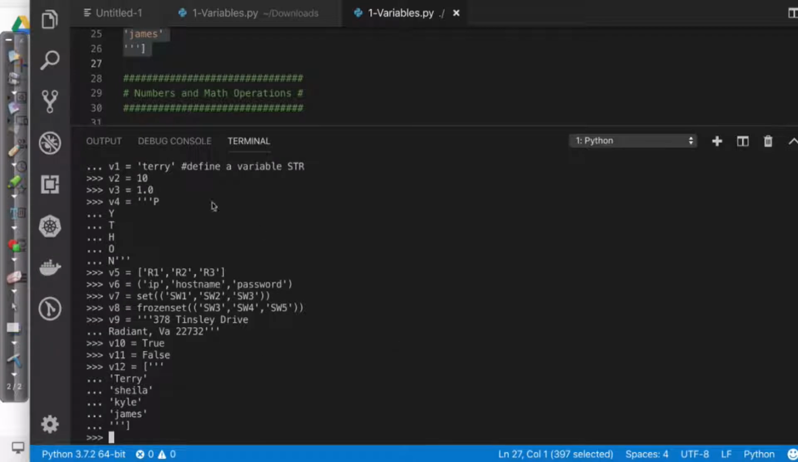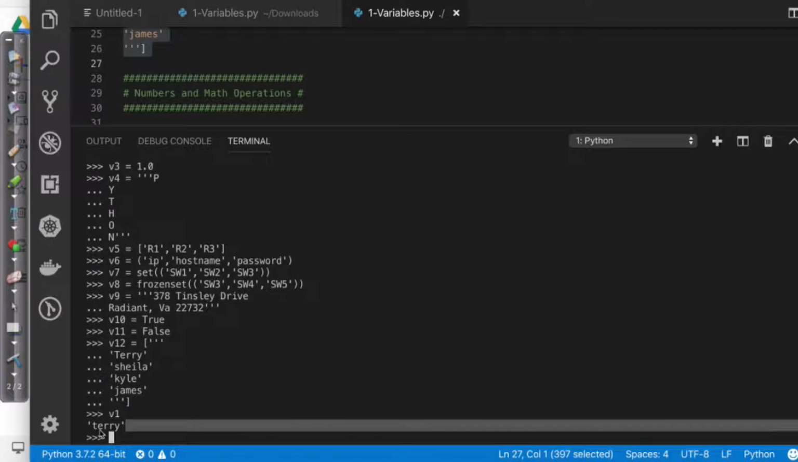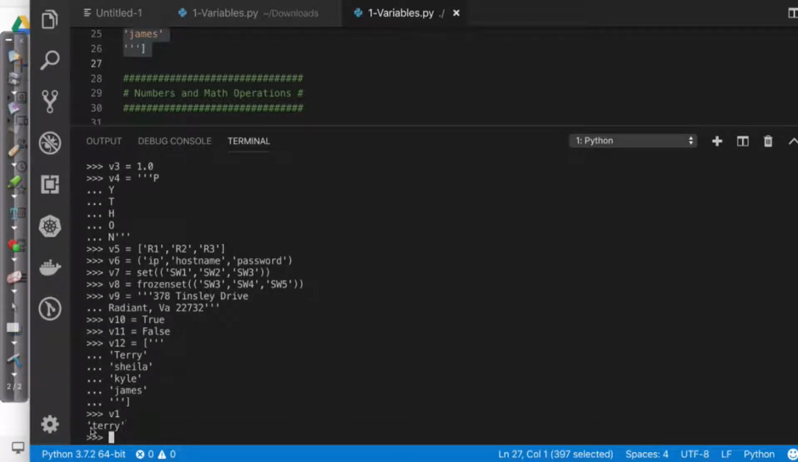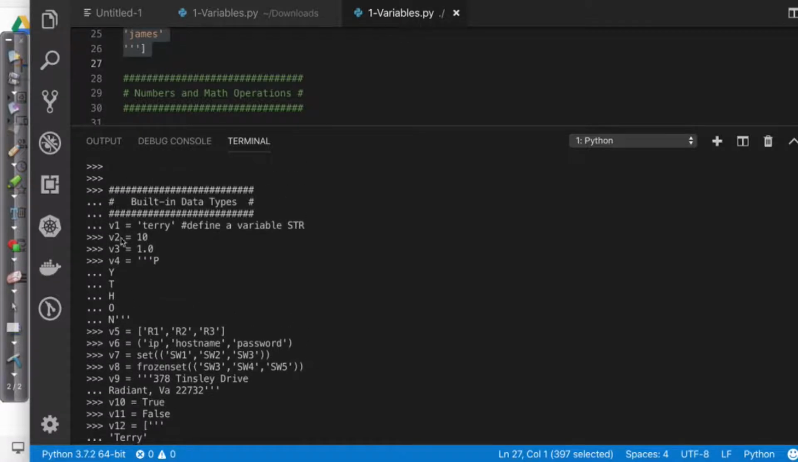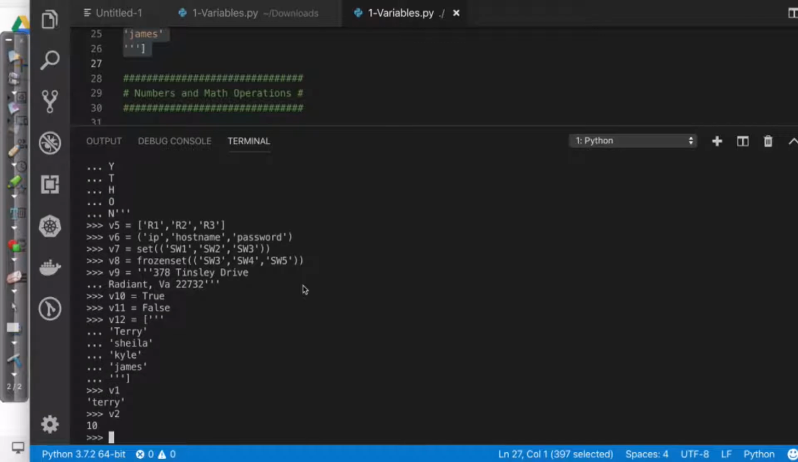So as an example, Terry is me, my name. If I type V1, it's going to type the contents of the memory space. Now notice it contains the little single quotations. The next one, if I were to type, we see here is going to be 10. So if I say V2, it's going to type the value of 10. Now the single quotation marks correspond to the fact that the word Terry is a string.